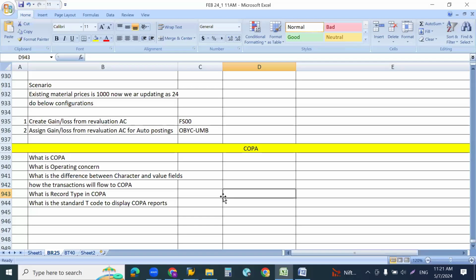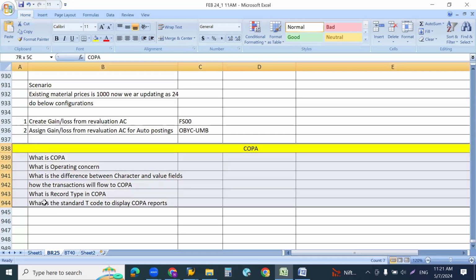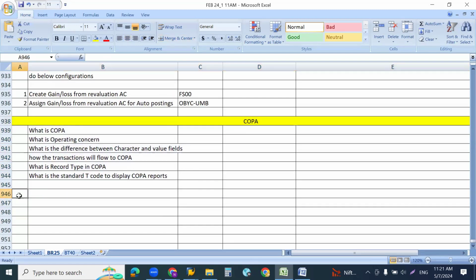Team, today's session is about COPA. Before going to COPA, we have one more topic. Let me complete that topic, which is part of product costing. That is material ledger. We'll just discuss this. It will not take much time, it may take around 20 minutes. After that, we'll discuss COPA. So let us go to material ledger.